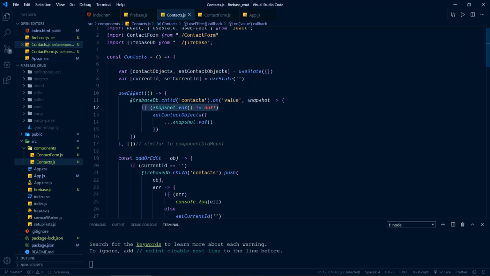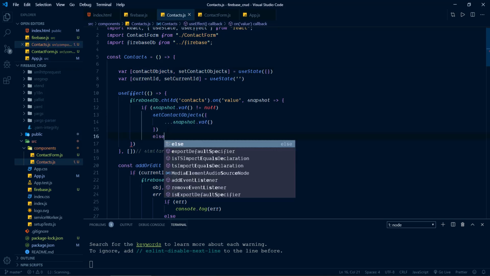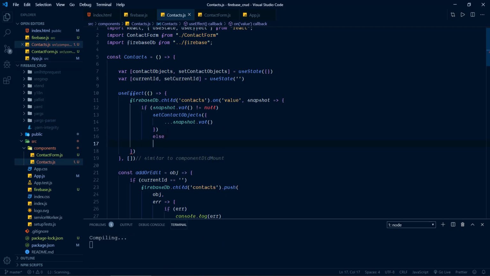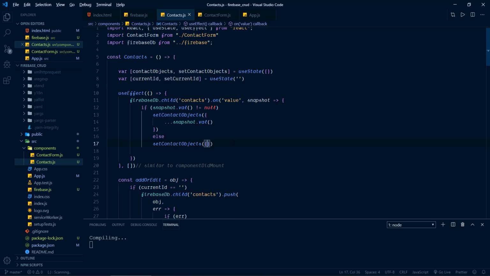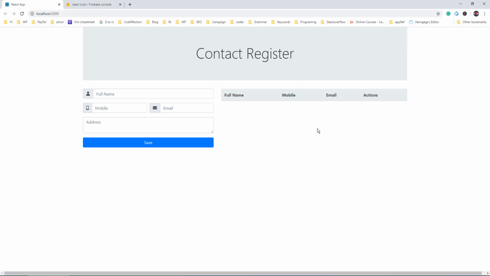If the value is not null, then only we have updated this state collection of contact objects here. Inside this else part, we have to update that with empty object. So let me copy this and paste that here. Now it should work even if there is no record inside the collection. This table will be refreshed after deleting the final record also.